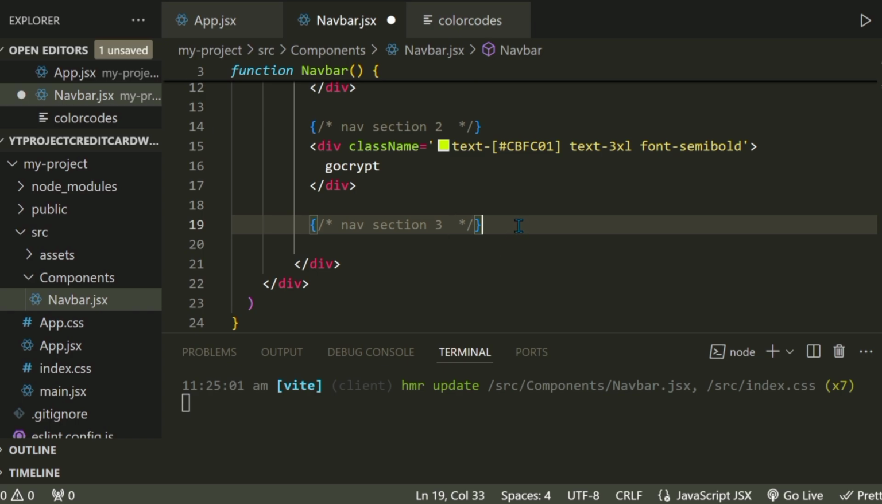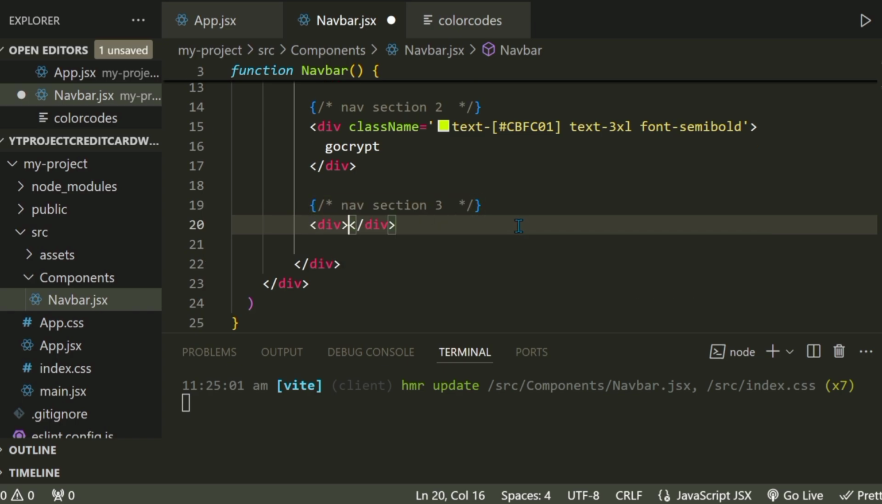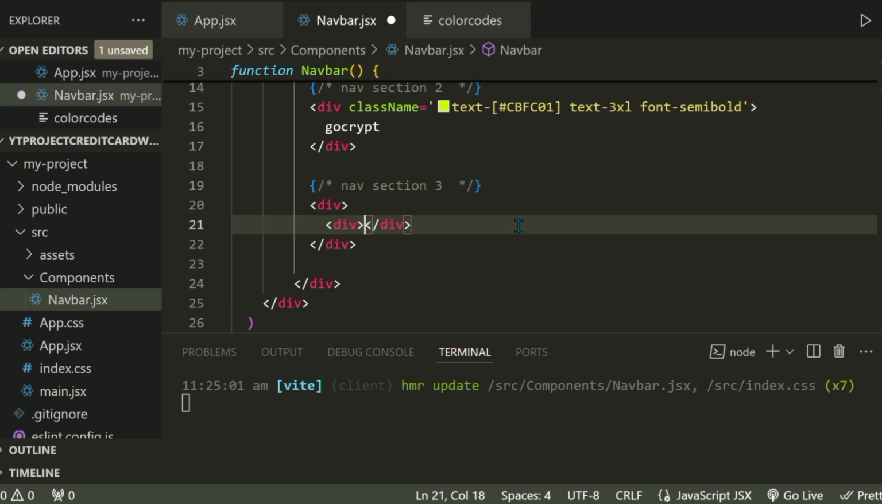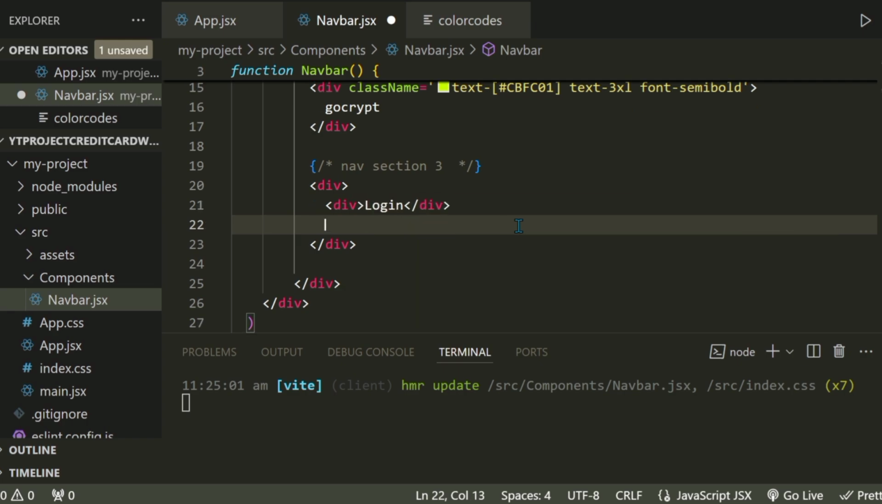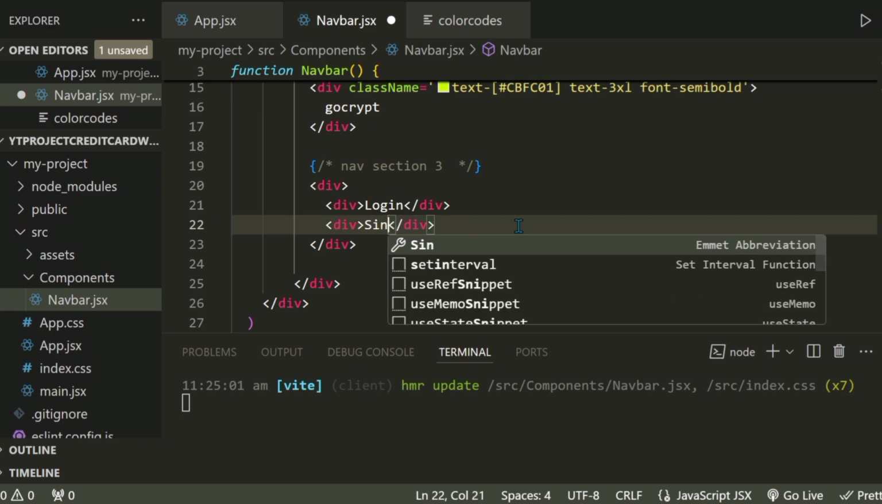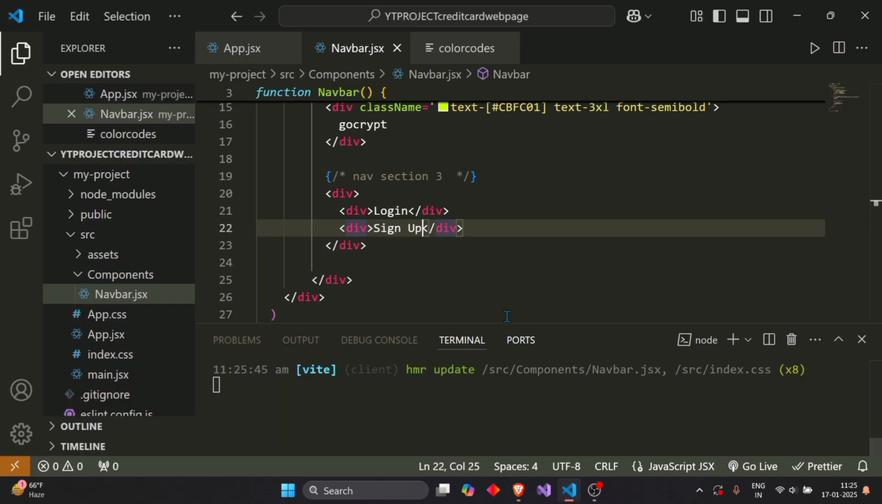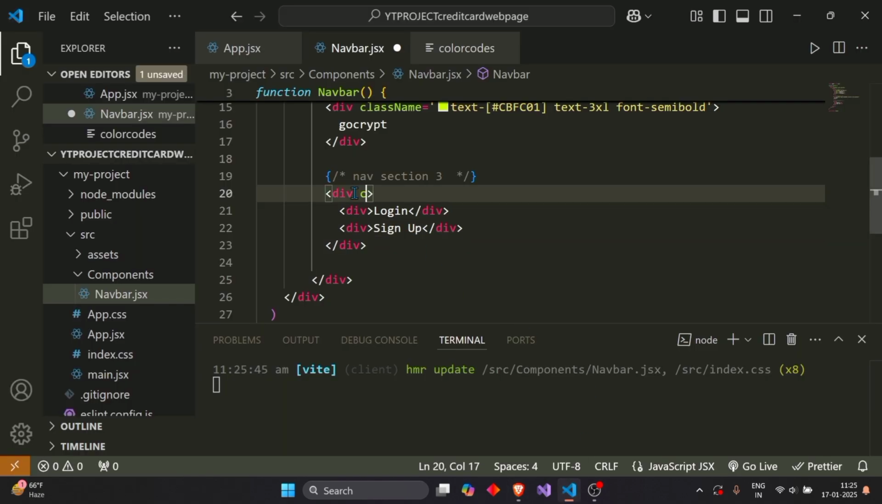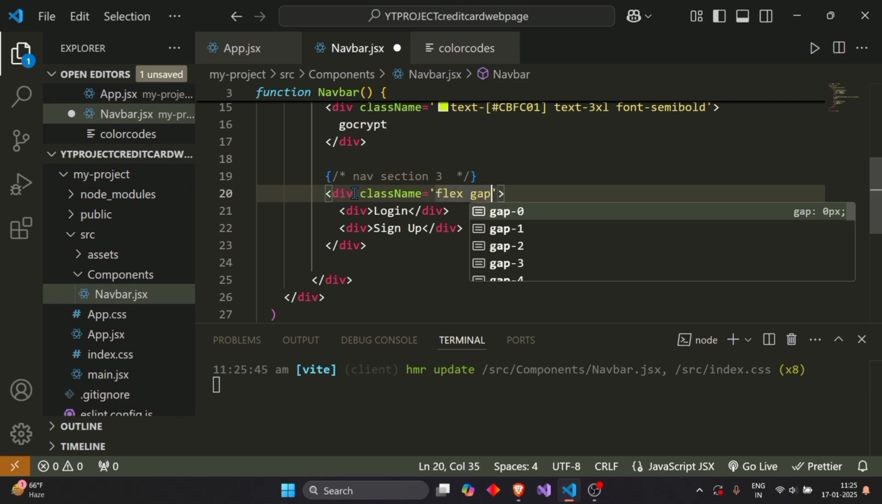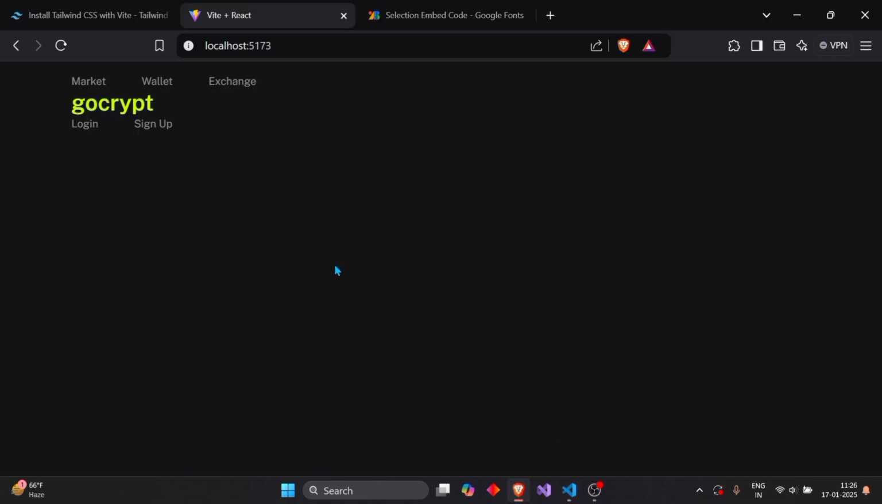Let's create a parent div. Inside it, create 2 child divs. One is for the login button and the second is for the sign up button. They are not aligned in a horizontal line, so we are going to use the flex property to align them horizontally, with the same gap value we have given in the first section, so that it looks consistent.